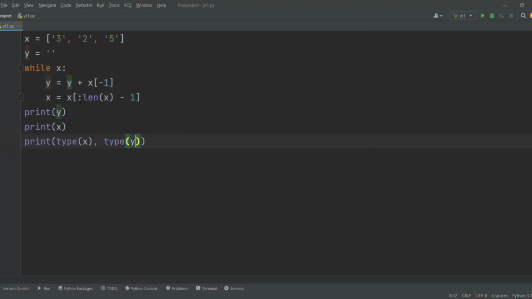So here's a simple Python code, and can you find the correct output of this code? You can pause the video to think for a moment. As you can see, we have two variables. First is a list, and then there's this empty string.